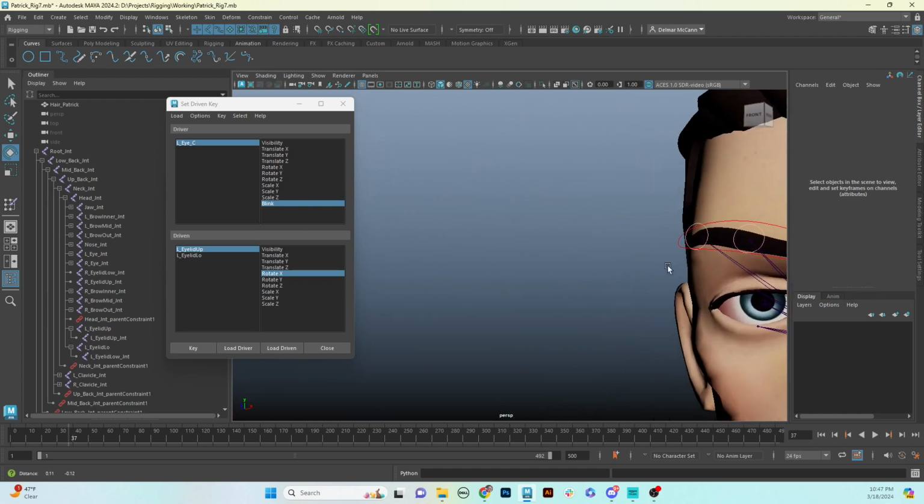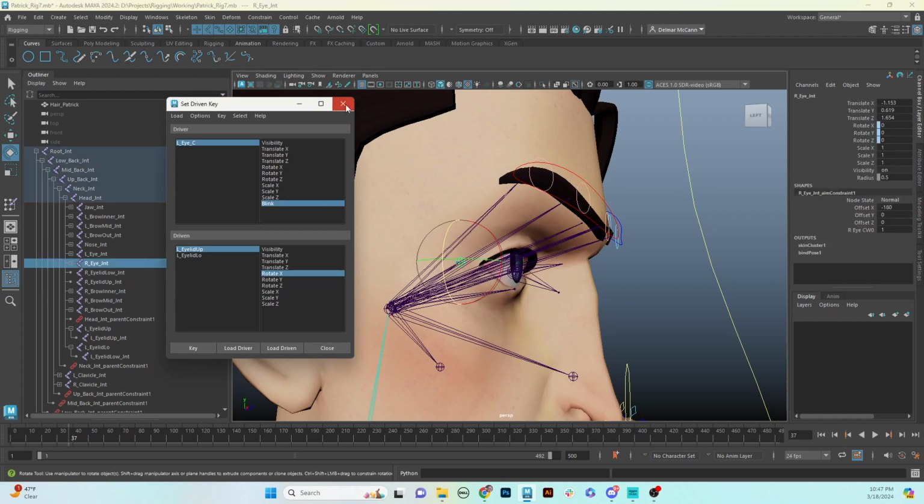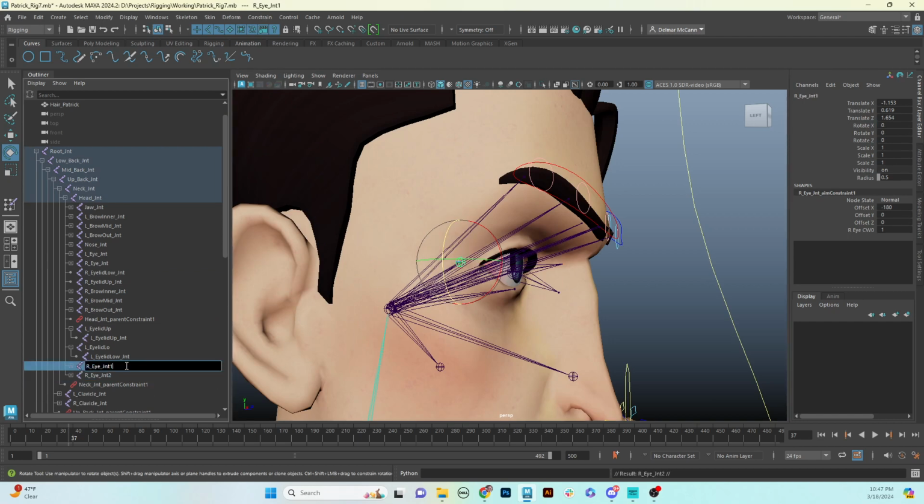We've got to do the same thing on our right side. So we're going to do the same thing. I'm going to close that for now. And I'm going to duplicate our right eye joint twice. And the first one, I'm going to call my right eyelid up. And the other one, I'm going to call my right eyelid low.